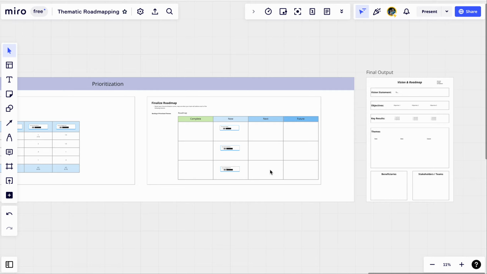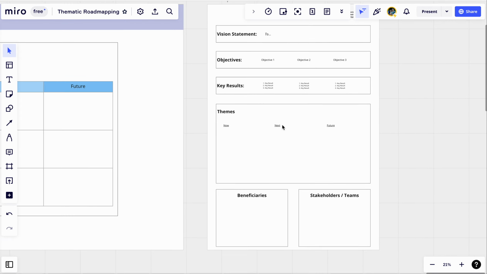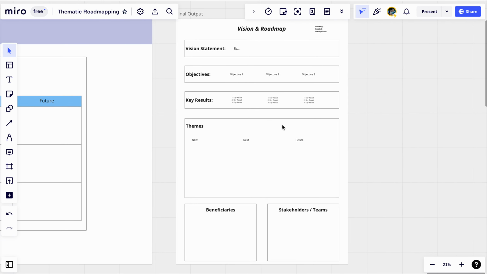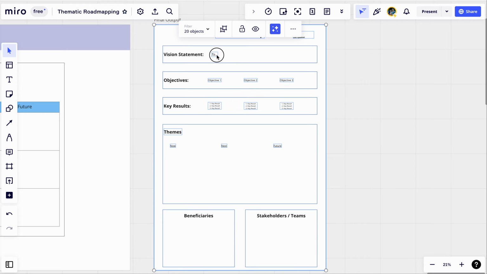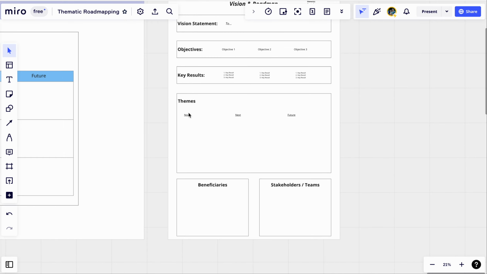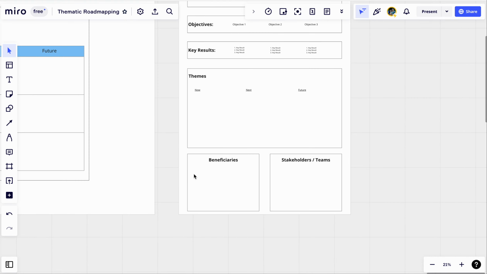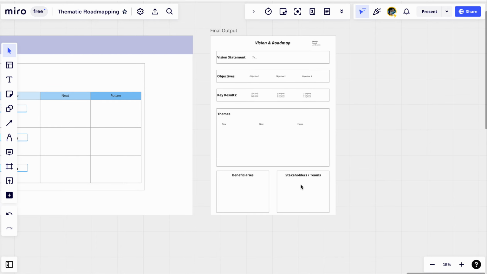Really appreciate you guys taking the time to go over this with me, and hopefully this is a useful tool for you in creating your themes in the future. There's also this final output that you can use that outlines everything together, so you can put in your vision statement at the top here, your key objectives, your results or metrics that you want to track that impact the objectives, your themes based upon now, next, and later, and then the key beneficiaries of the work that you're going to be doing, and the key stakeholders and teams that will be impacted and involved in the work.